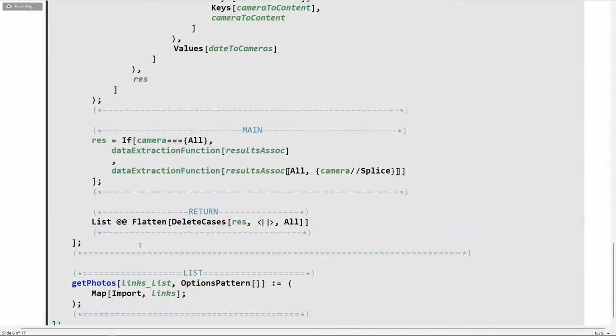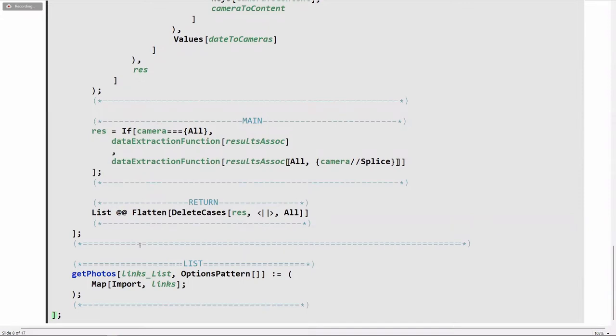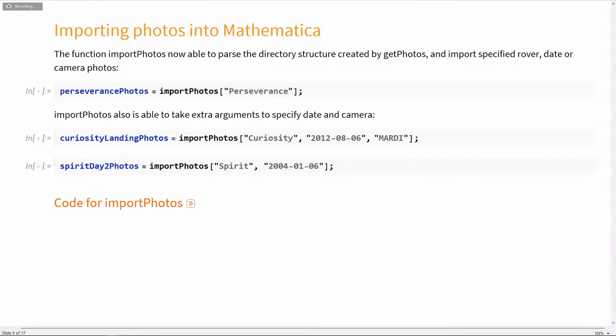We just return the list of all the names or the directories of our exported photos. And if we just want to give it a list of links, that's a lot easier. We just map import onto it, and that's it. We could do our compression stuff, but I wrote this earlier, and the list function isn't really used. Anywho, so this is the final bit.